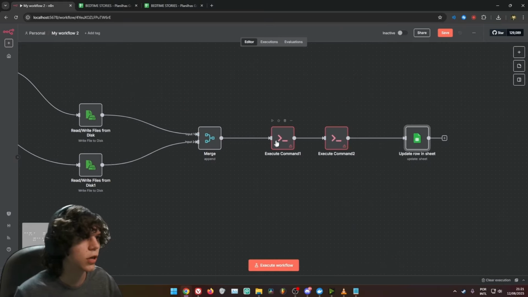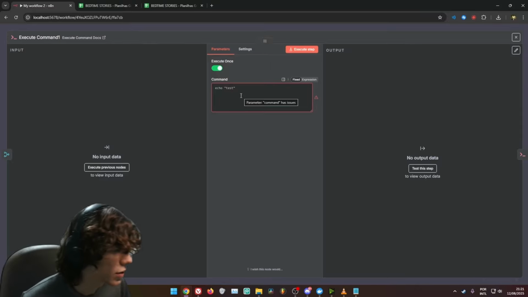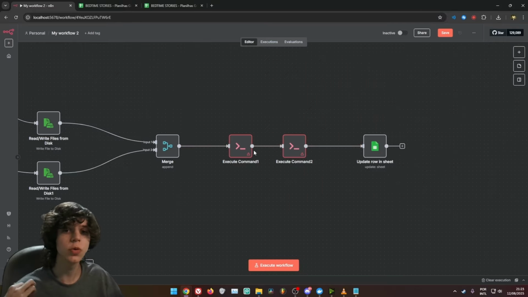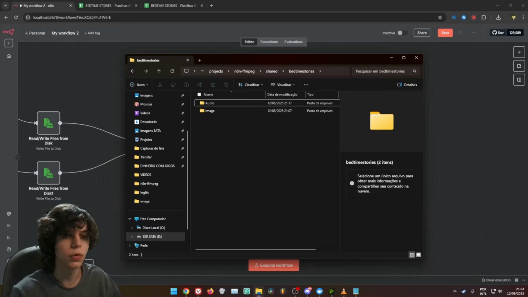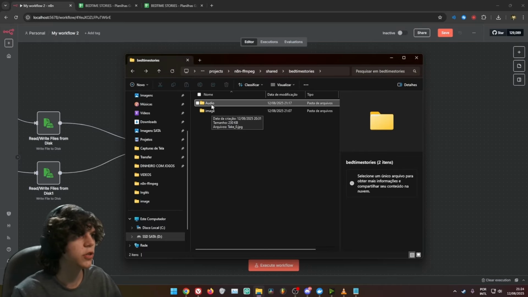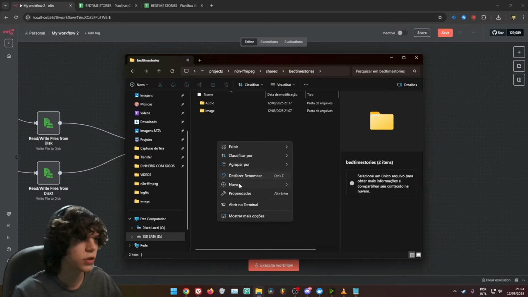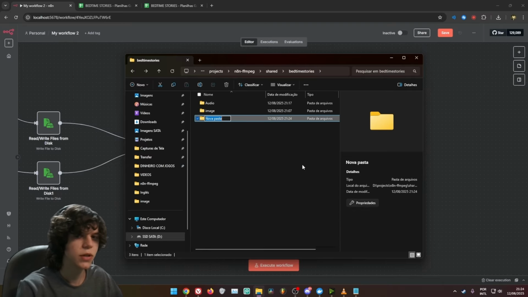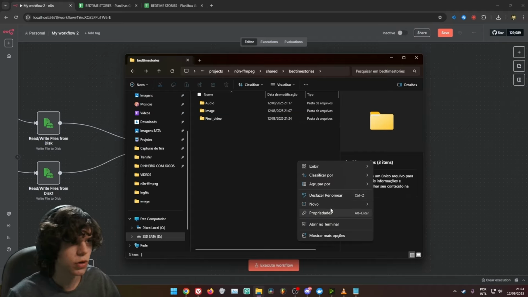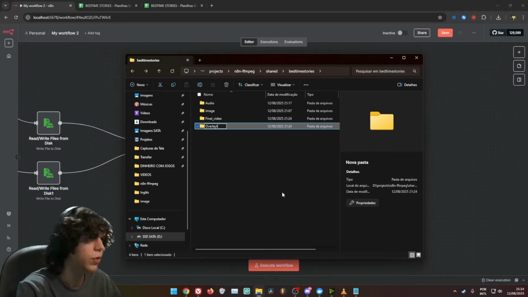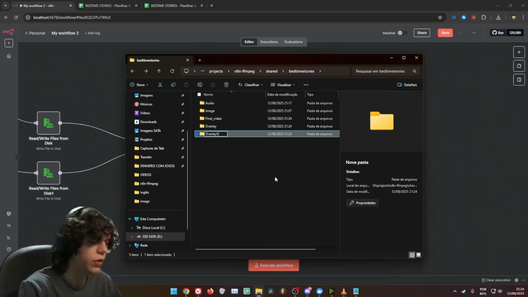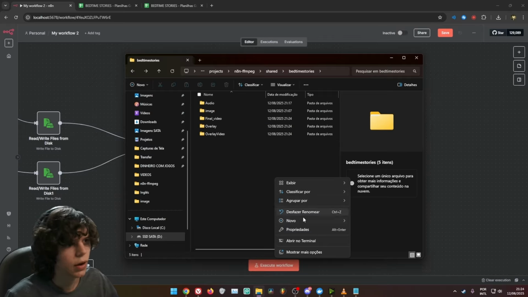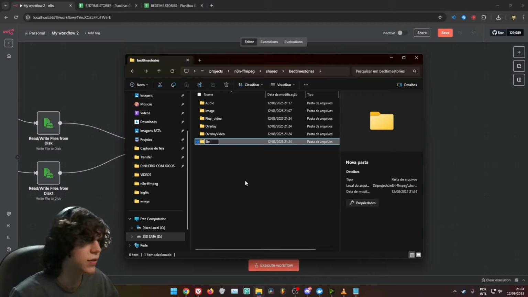Okay, so let's do the command part, which is the difficult part. In order to execute these commands, we need to create some folders. So go back in the bedtime stories folders, and as we can see, we have image and audio folder. We're going to need some more folders. Let's create the final_video. Okay, let's create also the overlay folder and the overlay video folder, and also the last one, SFX folder.